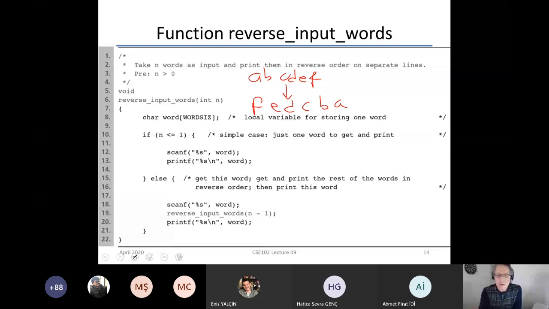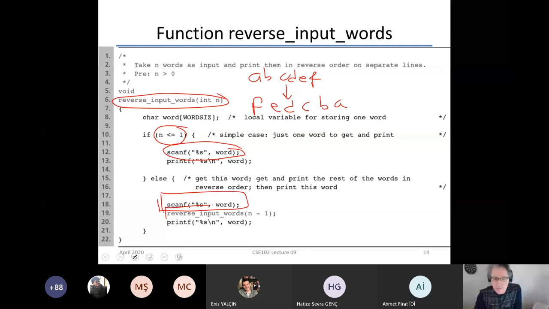And I am saying, okay, I will read the words. And if n is 1, then I am going to just print that, if n is less than 1. This is the base condition, right? Otherwise, I'm going to read the word and reverse input the n-1 part of the thing. So this is wrong, I'm sorry. This is not the problem that we are trying to solve. We are trying to solve this problem.